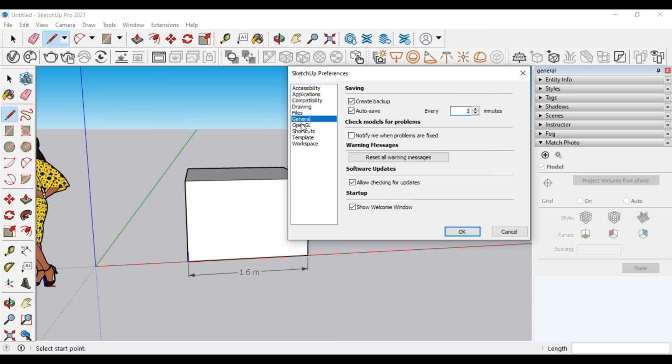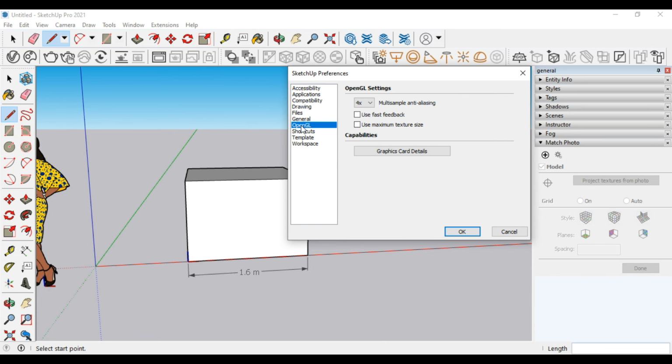And the next one is OpenGL. It is nothing but if you get any errors in your graphics card, then you can go through these settings, so you can eliminate all those errors.